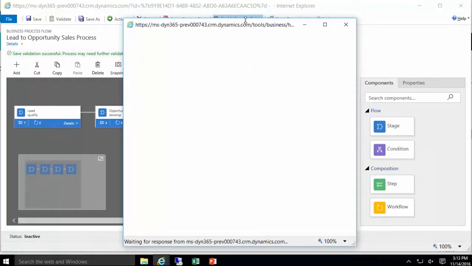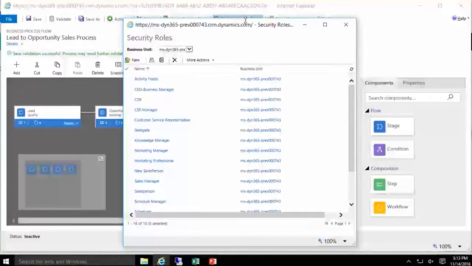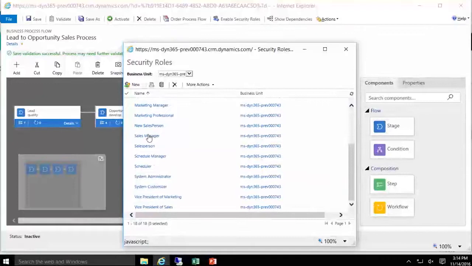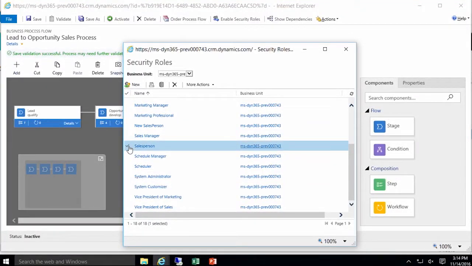So again, you might have multiple business processes that get executed based upon who individual people are within the application. One of the things that you can do here is say that specific business process flows are only available to specific security roles inside your organization. So you might have 3 business process flows associated with the opportunity entity. One of those is associated with a salesperson security role. One of those is maybe associated with a sales manager security role.